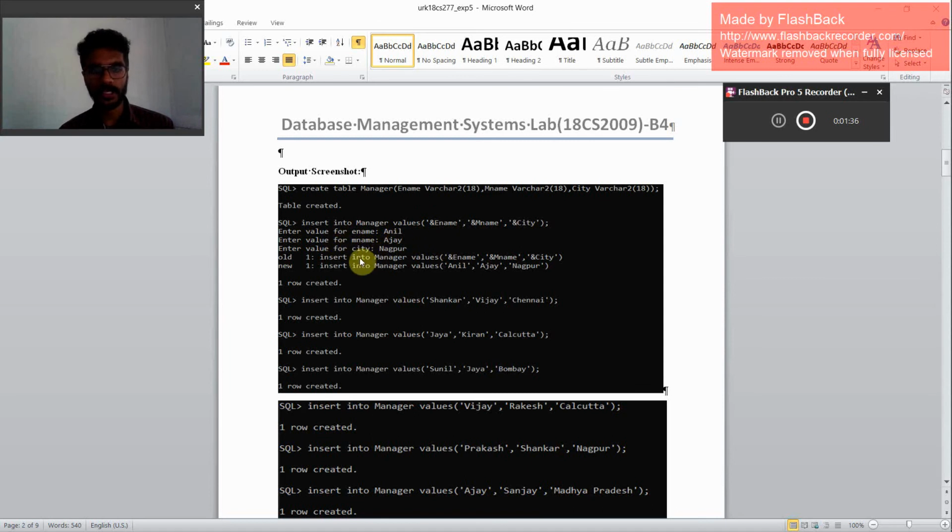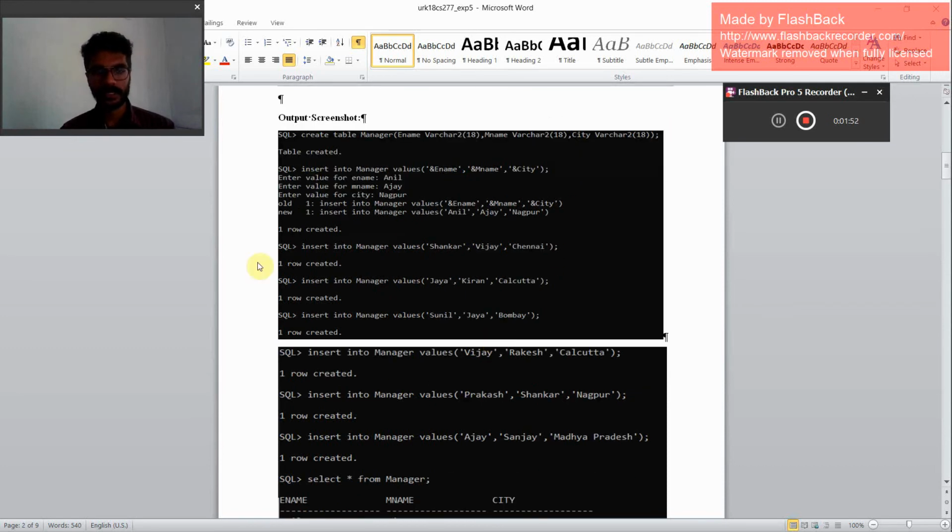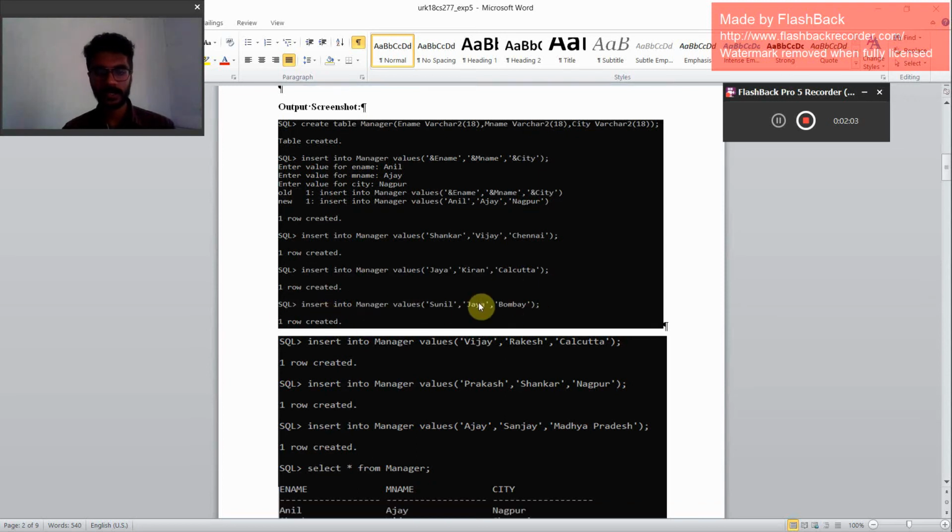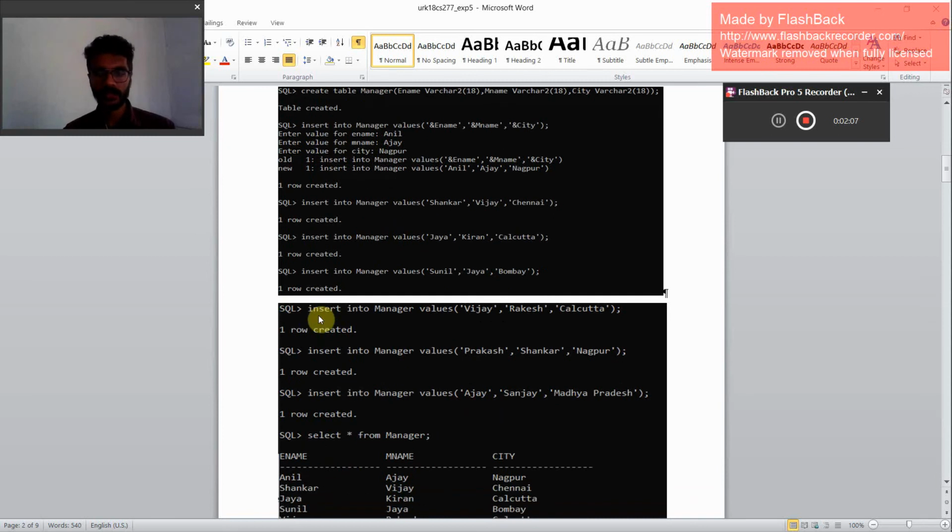For e-name it is Anil, m-name is Ajay, and city is Nagpur. So the first row is created. Now we go for the second row: Shankar, Vijay, Chennai. The second row is created. Third row: Jaya, Kiran, and Calcutta. Then the next row: Sunil, Jaya, and Bombay, and then four rows are created.